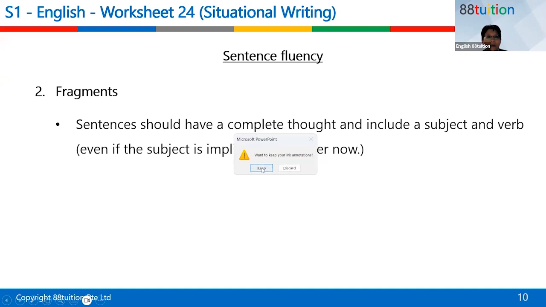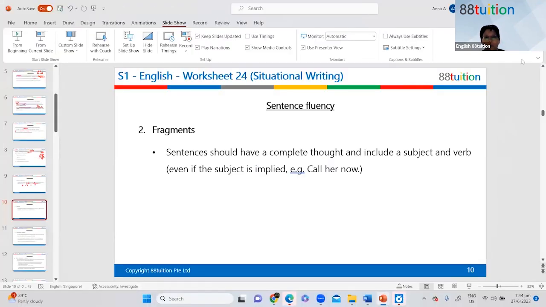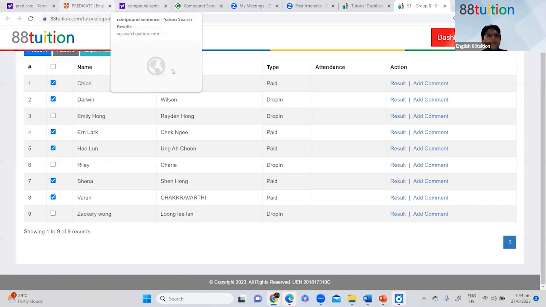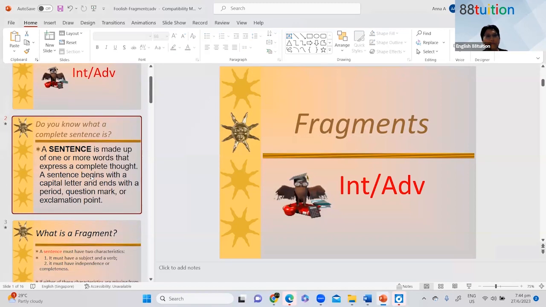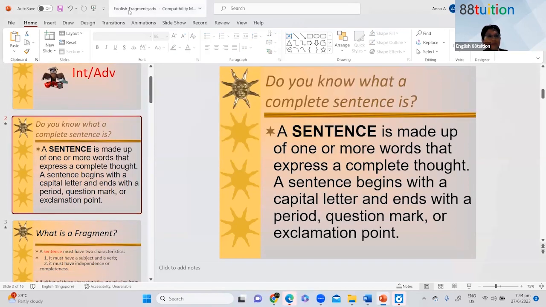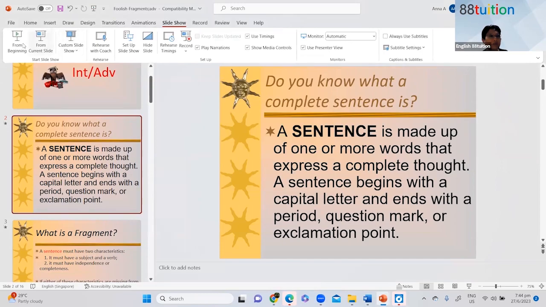Okay. Yes, I get out first. No. I have already actually put in here already. Let me see. Wait a minute. Yeah, fragments. This is my own slides. Just to show you an example. I just want to show you some examples. That's all, right? Just keep it simple only.